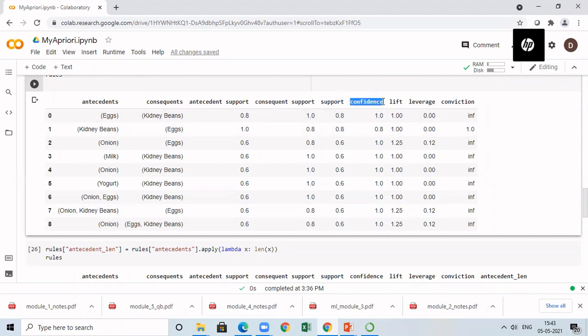Consider the column confidence. If you see the confidence here, it is 1.0. That means 100% confidence. So this is the association rule you can generate with the help of this function.